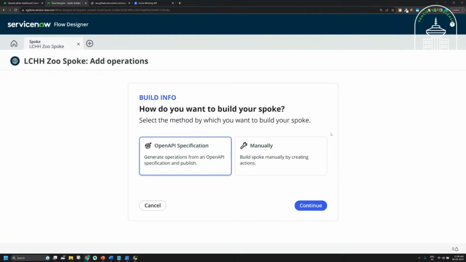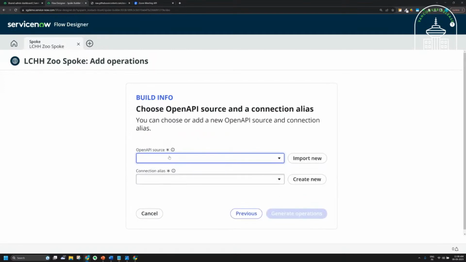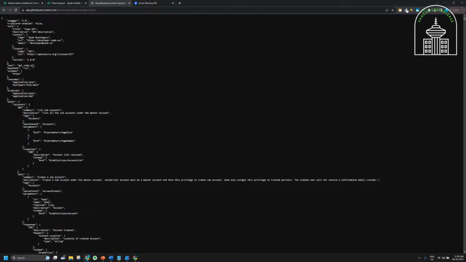Now, generally till now, we always build all these spoke actions manually, but with Vancouver we have something called the OpenAPI specification, which will ease our work. Let me click on this and continue. Now it's asking us for the OpenAPI source as well as connections. So this is the OpenAPI specification that I was talking about.